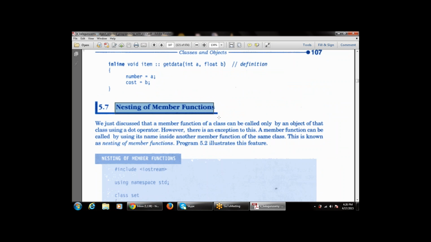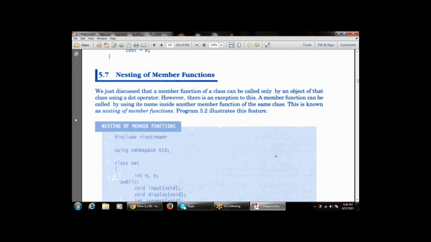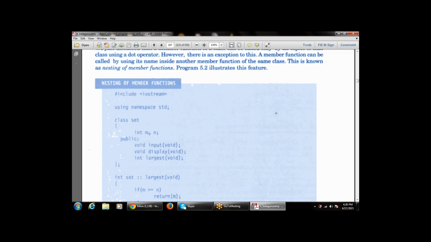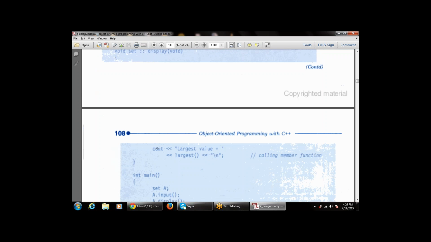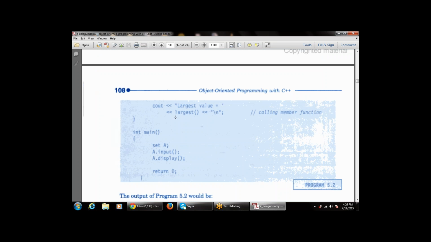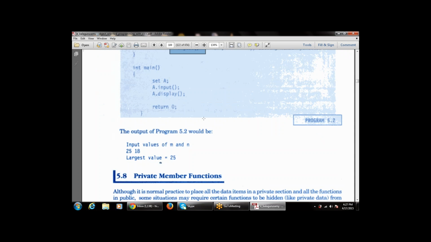Then nesting of member functions, that is, how to nest a member function within another member function. This is a namespace, then class set, then m and n, then public, void input, void display, int largest. So there are three parts: one is the largest function, one is the input function. So this is how it is used inside another function. That is, one member function is defined inside another member function. The largest is defined within the display function.